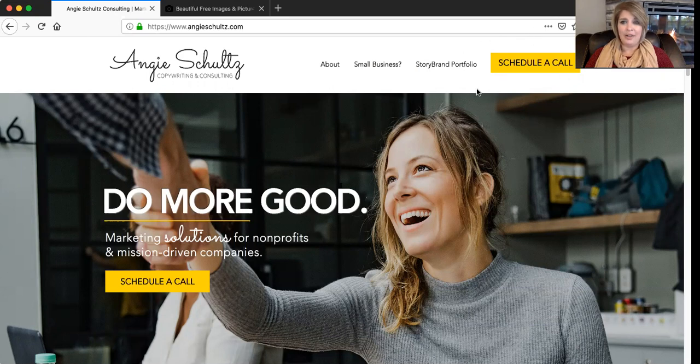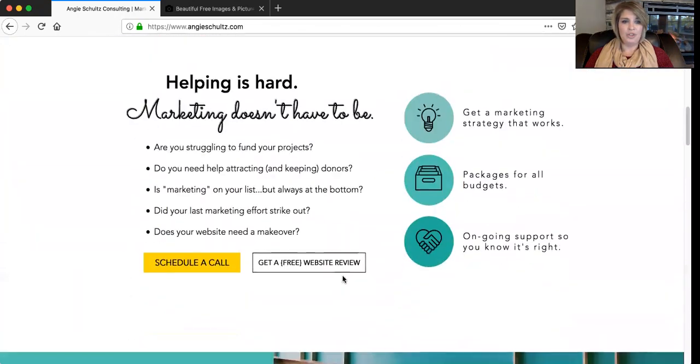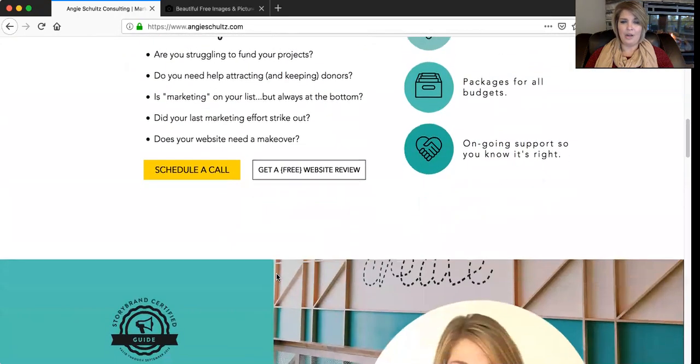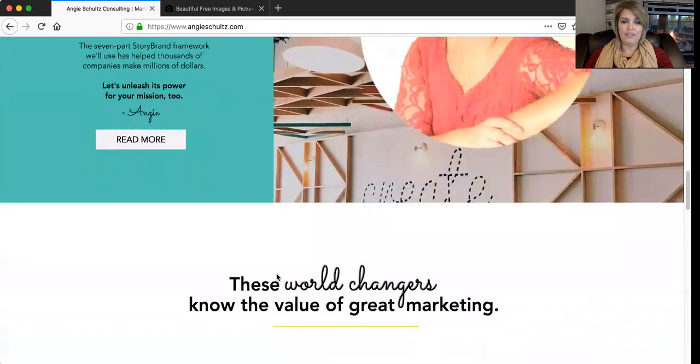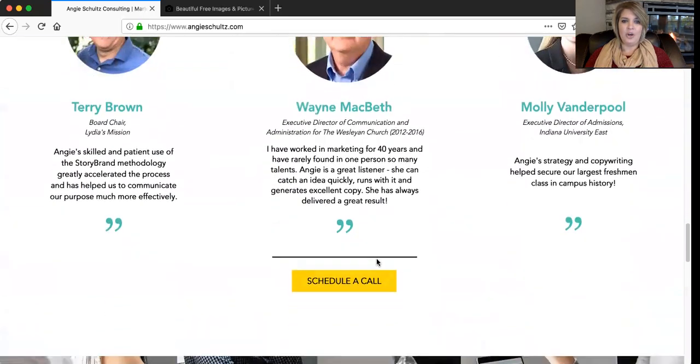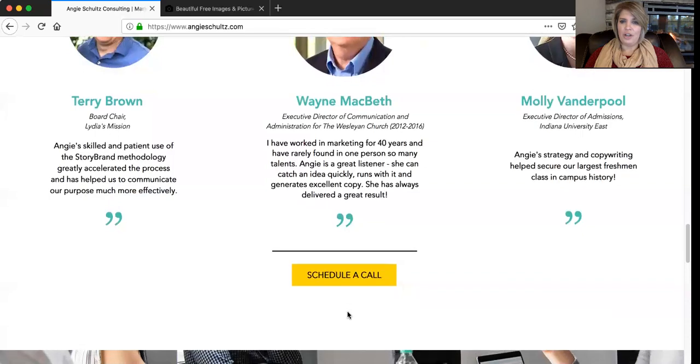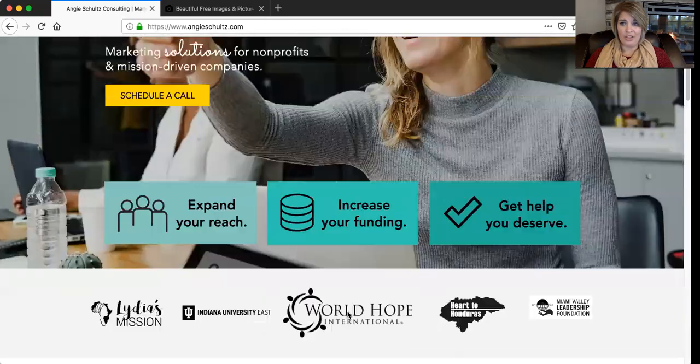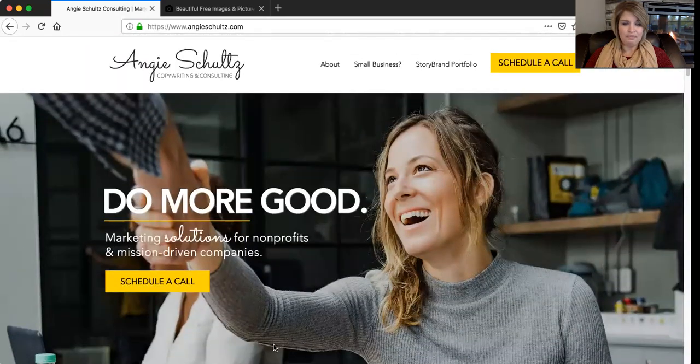It's in bright yellow. It's in the top right corner of the website, which is the number 1 real estate that you want to use. And then also right here in the center of the page. If you scroll down, you'll also see that it's all the way down, almost in every section of my website. And it's always in that bright yellow, which contrasts with everything else on the site, so it stands out really clearly.